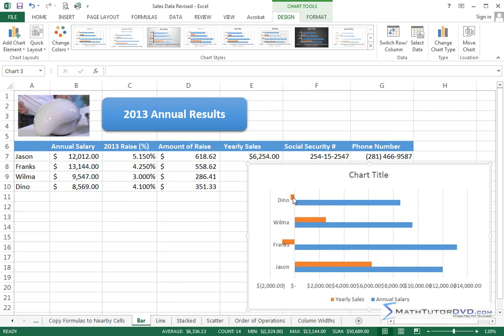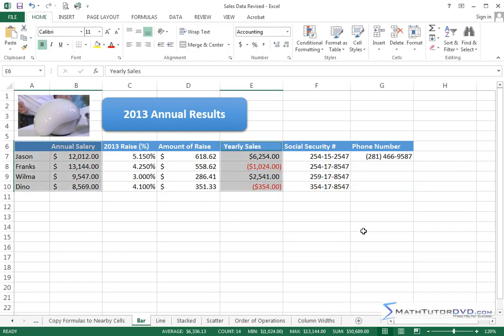So you can see Dino has some negative revenue here. Franks has negative revenue. This particular representation for this particular set of information is a little bit cluttered because the dollar signs down here run together. You can change some of this stuff as you get into formatting in Excel, but I just wanted to show you that you can lay it on its side. You can go vertical. That is a very, very common type of chart that you might use.